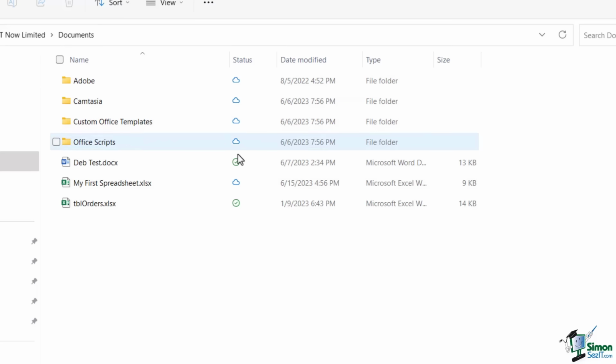Now, the difference that you see when you're looking at these files in File Explorer is minimal. I can still see all of the files that I have saved, no matter where they're saved to. It just means that if I choose to open my first spreadsheet, for example, it's going to need to download it from the cloud in order to open it on my PC. And all this really means is it just takes a couple of extra seconds to open.